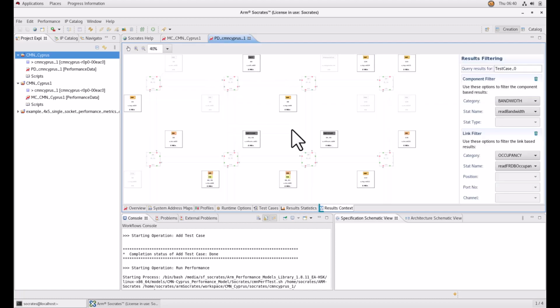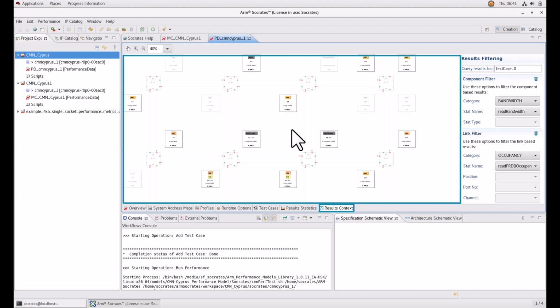To view the performance test results graphically, the user can open the Results Context tab. This tab provides a graphical view of the test results using a simplified view of the devices, cross-points, and cross-point connections defined in the architecture for the target interconnect. In the Results Statistic tab, the same results are also shown graphically on the Results Context tab.